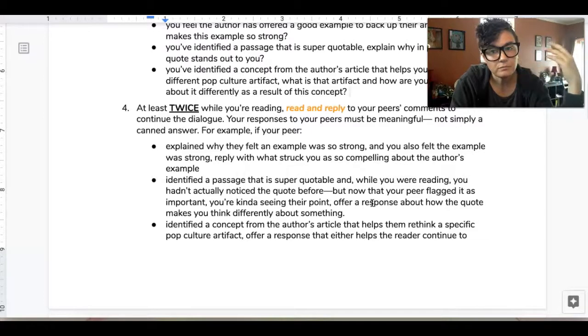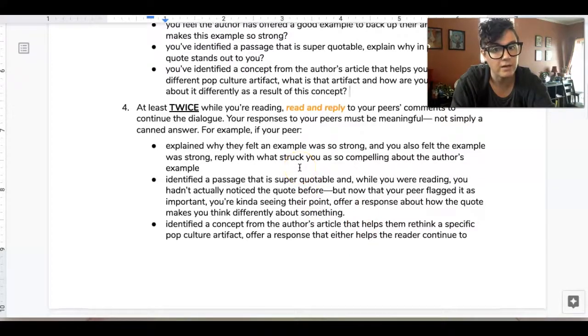So at least twice during this lovely event where you're reading, you're going to want to read and reply to your peers' comments, all right? And I do mean meaningfully reply. So if they felt like an example was super strong and they explained why, you would reply with what struck you as compelling about that example, right?